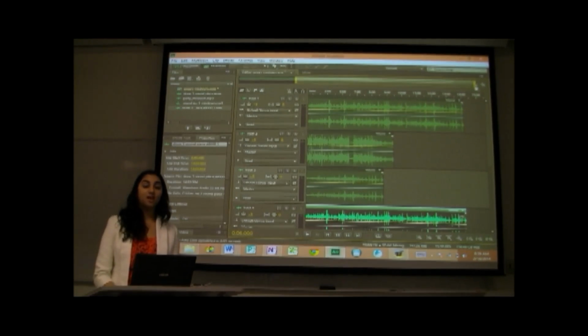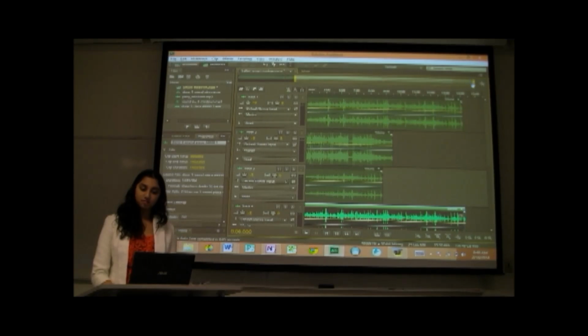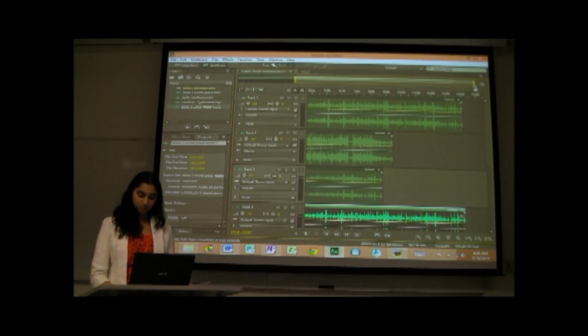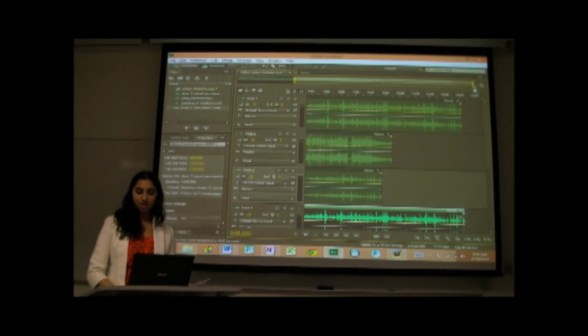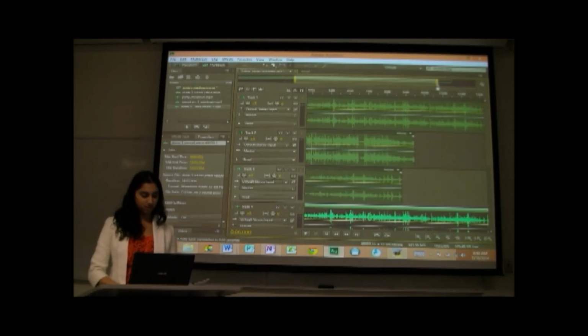Zooming in. If you hover over the edge of your slider bar, you'll see this icon pop up. The magnifying glass will help you zoom in and out. So what you're going to do is click down and drag to your left or your right, depending on how zoomed in or how zoomed out you want your timeline to be.